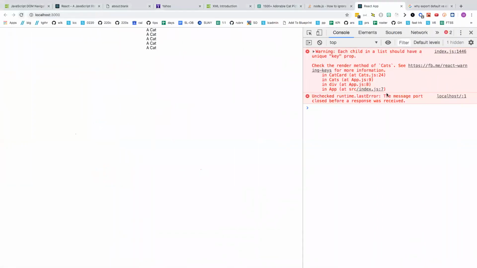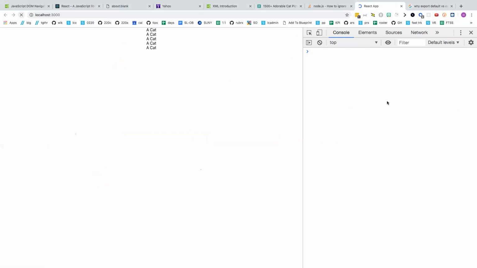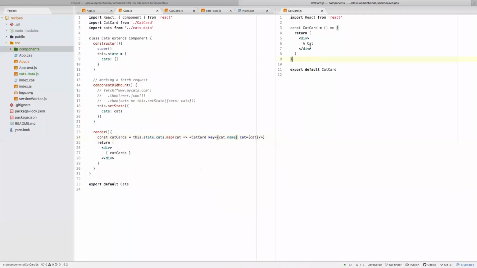It's complaining that we don't have an ID or a unique key prop, which we could fix. I could just do that here real quick. I'll say key equals cat.name. You should really use like a database ID or something that's actually going to be unique every time. But for now, that'll get rid of the warning. Cool, so I've got my 5 cats, and now let's talk about what we actually want in here.